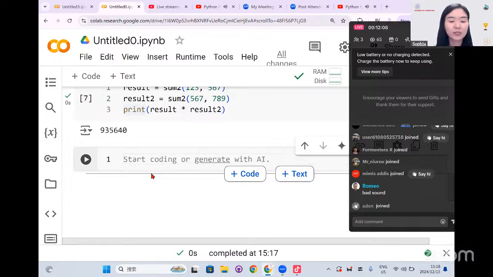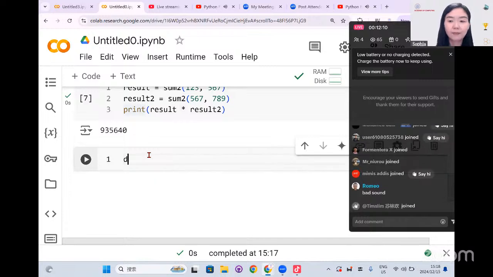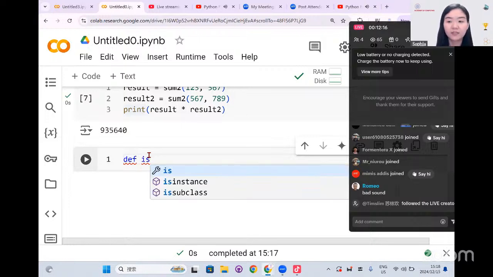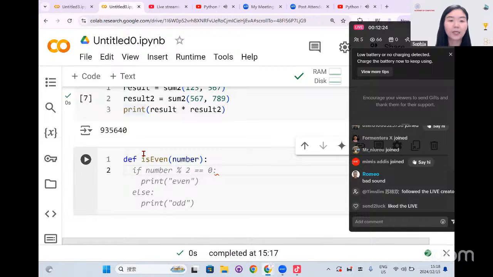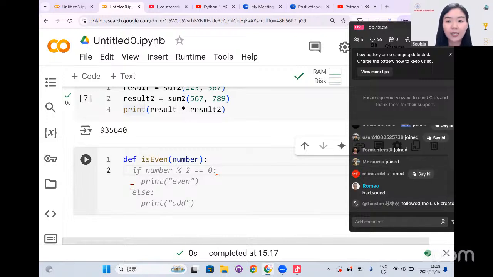Let's do a Boolean. Maybe I'll do define. I want to check if a number is an even number. Define is_even. If you give me a number, I can check for you if the number is an even number. You can see Google Colab has AI built in. So you just press tab and you will have all the code generated. So let's double check if the code generated is correct.